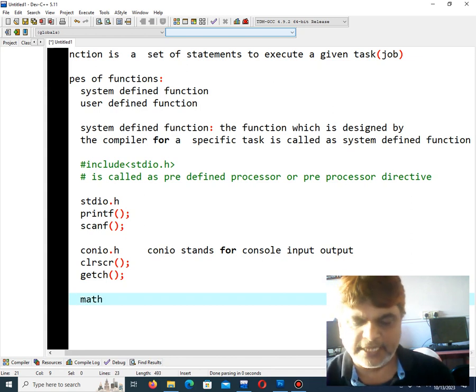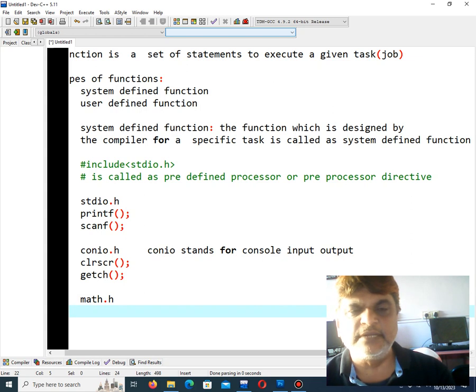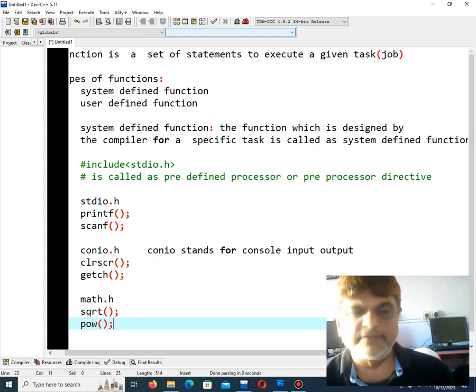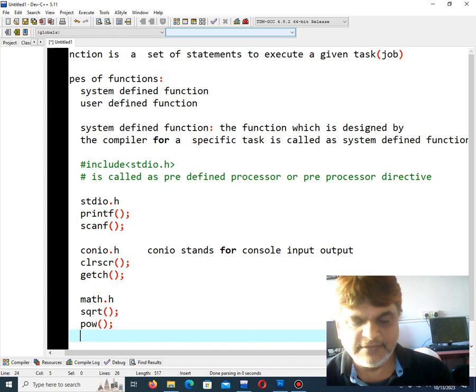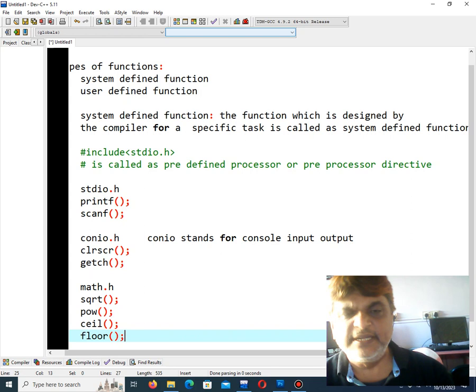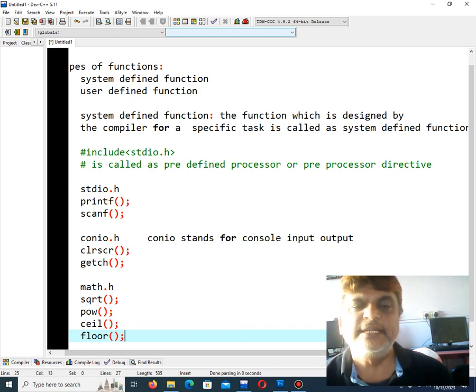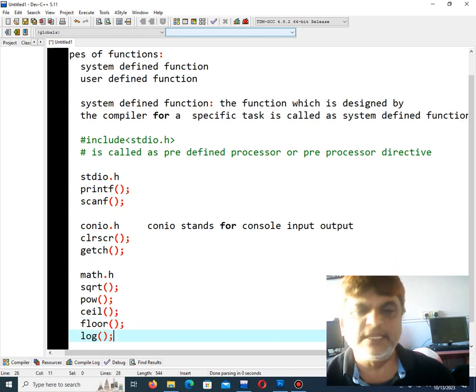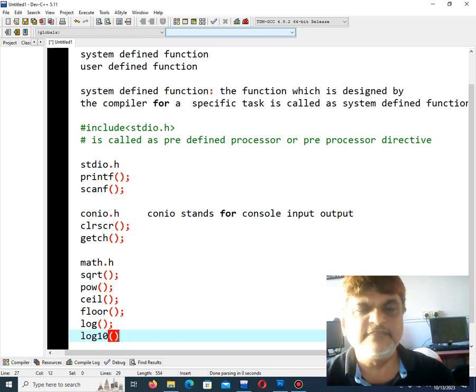One more we have math.h. Under math.h, what are the functions we have? sqrt is for finding the square root of a number. Then pow is for finding the power of a number. Then we have ceil, which is for finding the ceiling value. Then we have floor, which is for finding the floor value. Then we have log, then log10. Like that, these are the different types of functions.